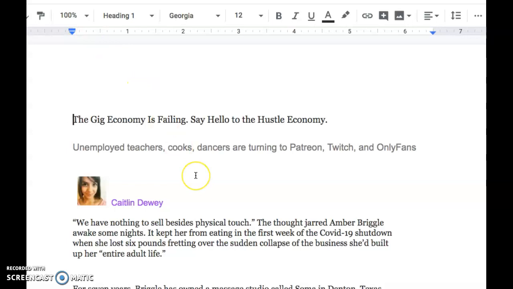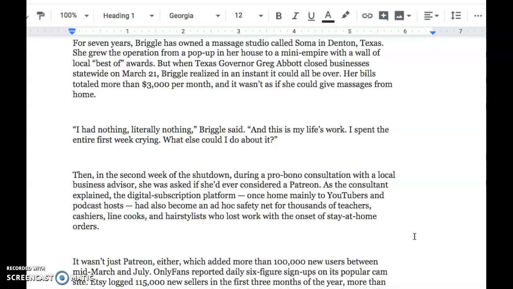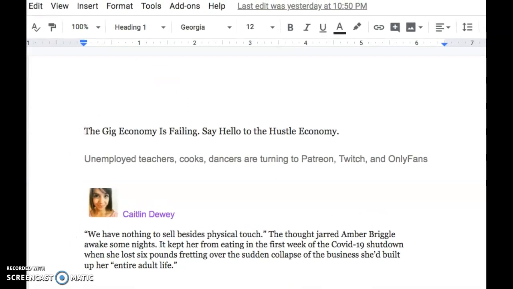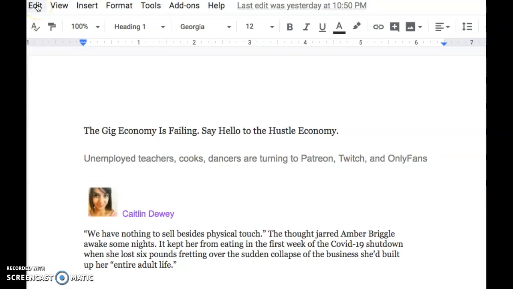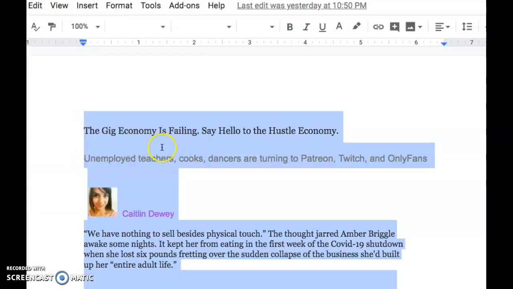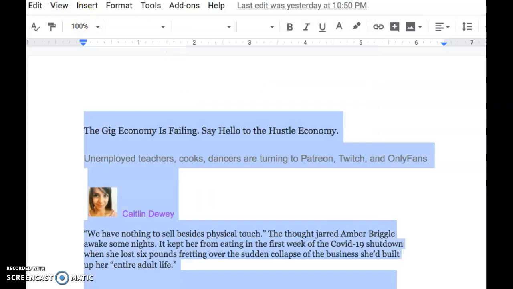what happens now is you will see that it takes you to a viewable page of the article. And I've got it for you here, but it should just be something you can view. You can't actually add comments yet. So make sure that you take the whole thing and you copy and paste it. So what you want to do is go to Edit, select All, and you can take the whole thing and you can copy it over to a new Google Doc.